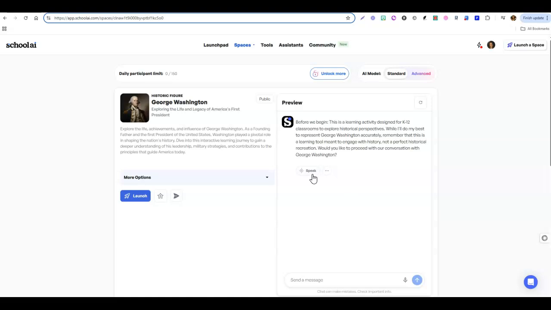I want to also show you, SchoolAI has this speak option. Let me click this for a second. So two things on that. One, it's really helpful for young learners who might want to hear it instead of read it, but also the voices do change depending on who you're talking to, so they try to make it as realistic as possible. Okay, so it's asking, would we like to proceed? I'm going to say yes.